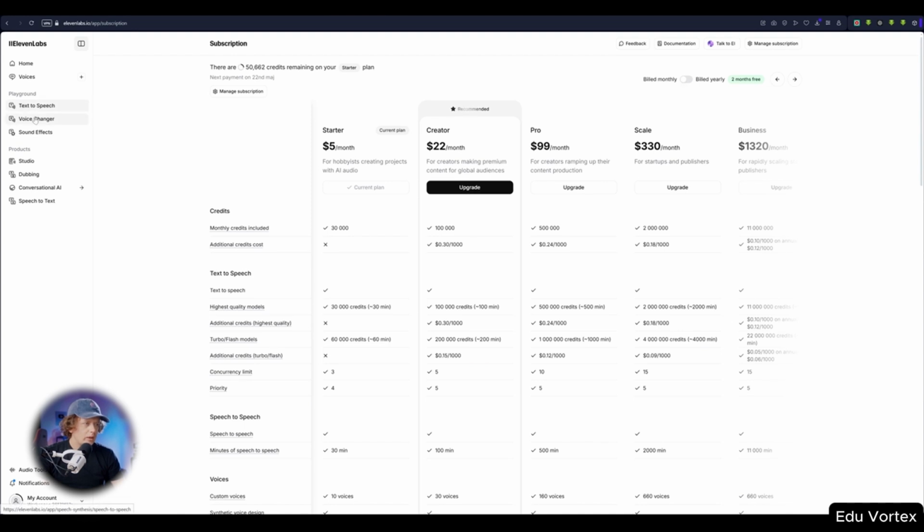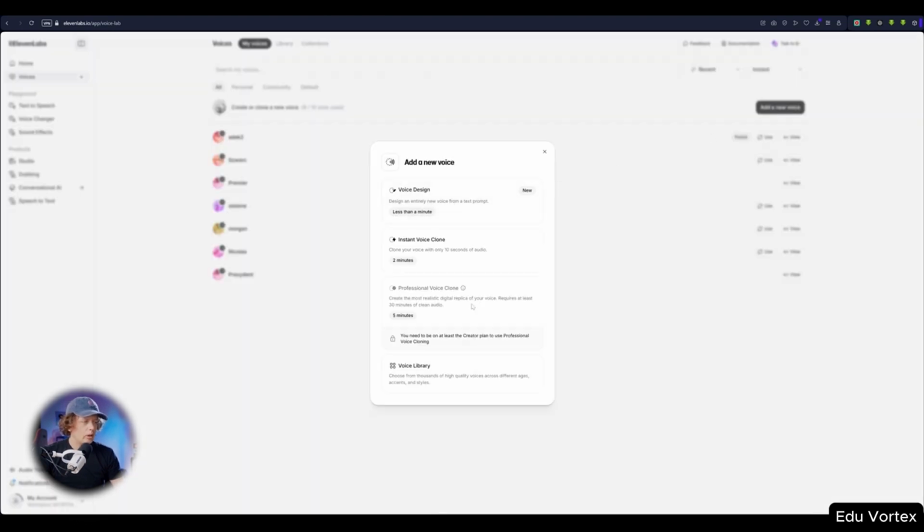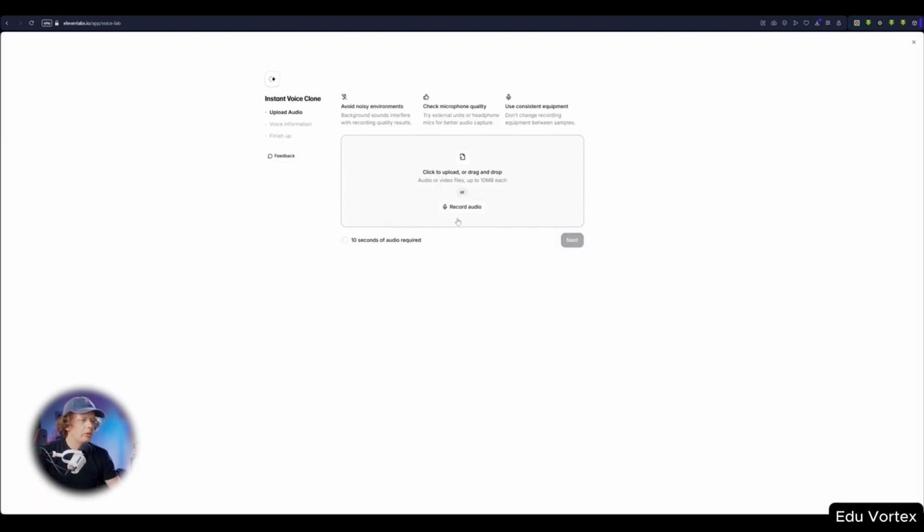Once you've subscribed, head over to the voice cloning section. Click Add a New Voice and select either Instant Voice for quick cloning or upload a more extensive audio file, up to 30 minutes, for higher quality. For instant voice cloning, a natural, roughly 1-minute reading works best, but a quick 10-second recording through your microphone will also do. Let's try it out.